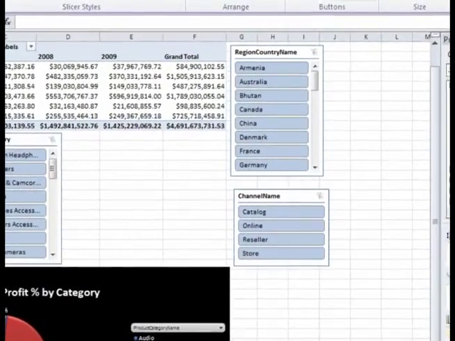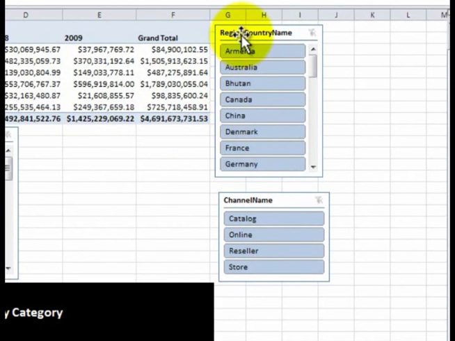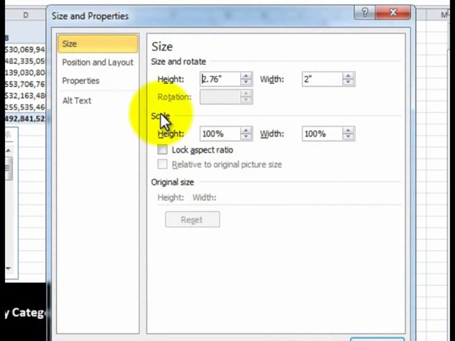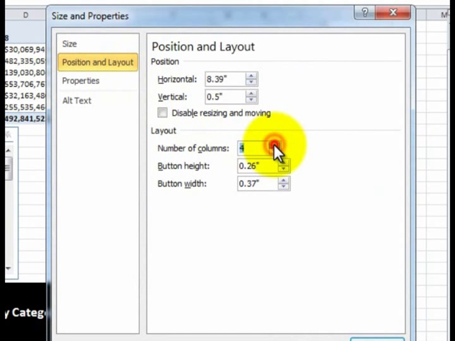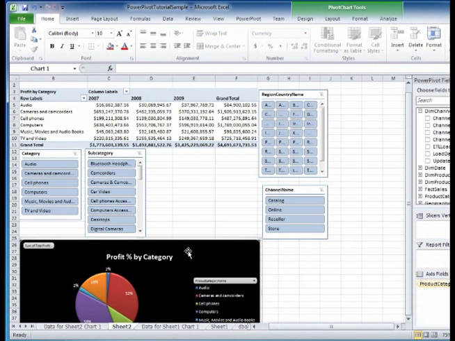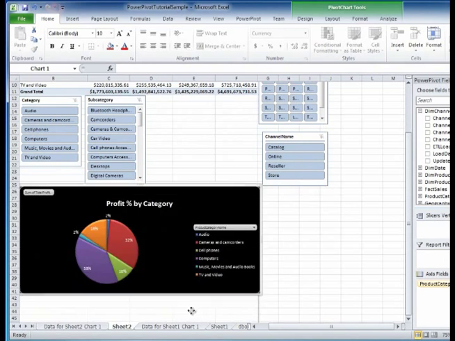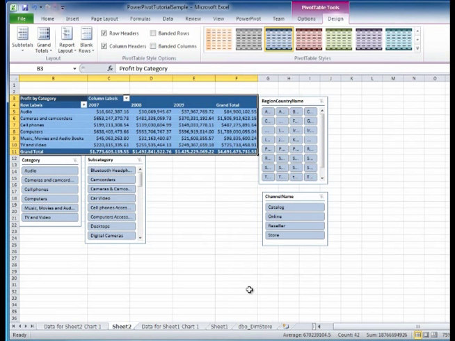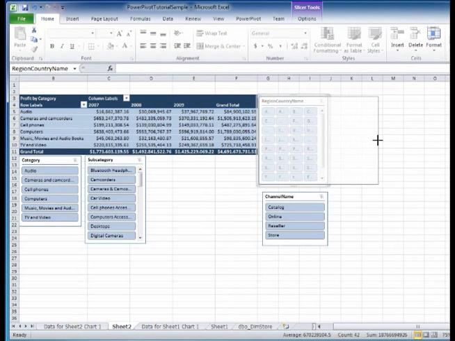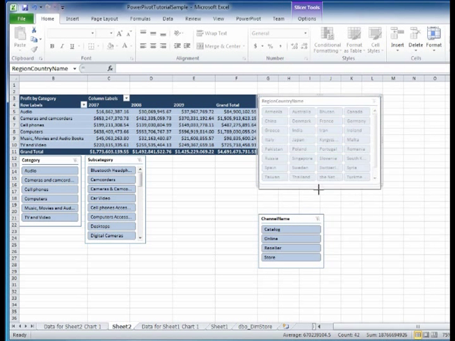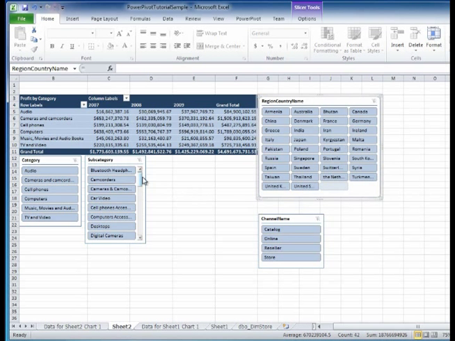I'd like to display all options in the region country name slicer, so I right-click and select Size and Properties, highlight Position and Layout, and increase the number of columns. I continue to fine-tune the display and formatting of my slicers until I'm happy with the result. Now that my slicers are arranged and formatted, I'll use them to analyze the pivot table data.